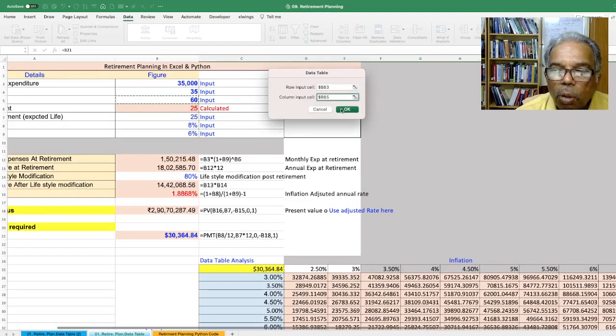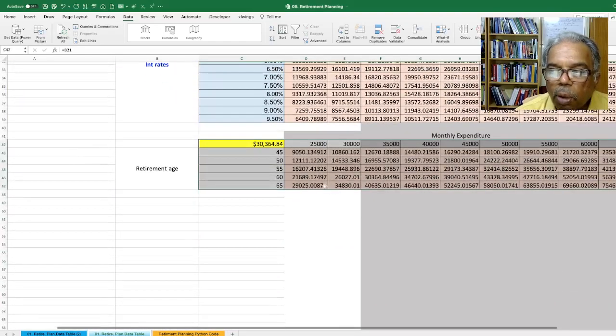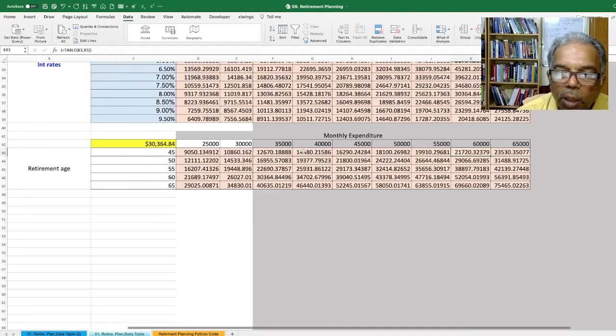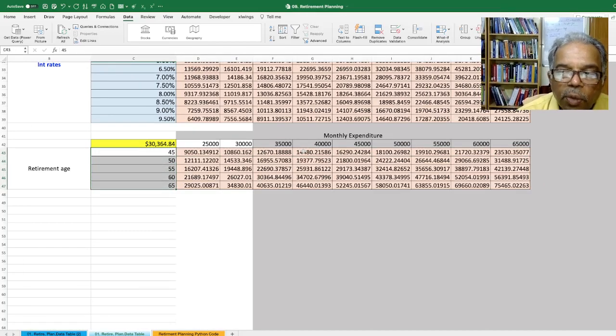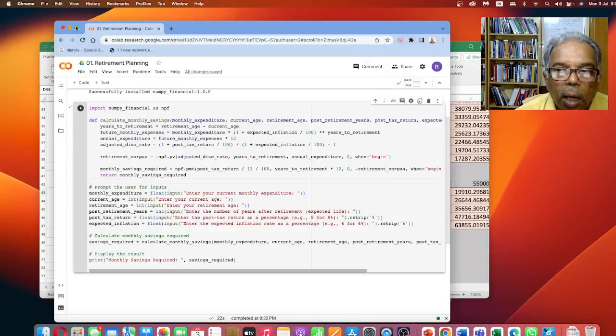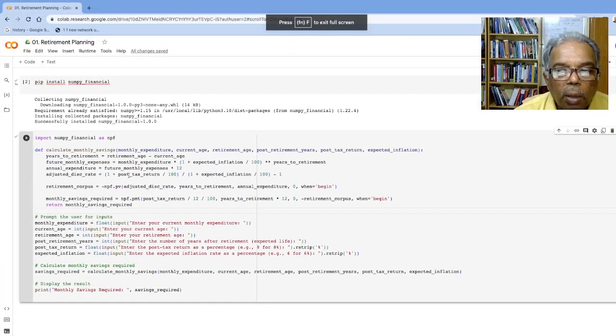The retirement age is actually 60. There is an input. If we click OK, we are able to arrive at the various monthly expenditures required under different retirement ages, so we can target many things. Then the final step, we can use Python code to run this retirement tool effectively.